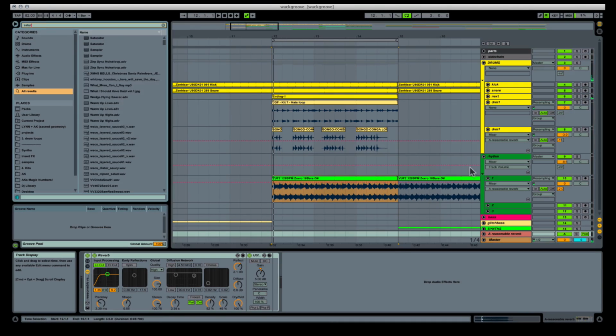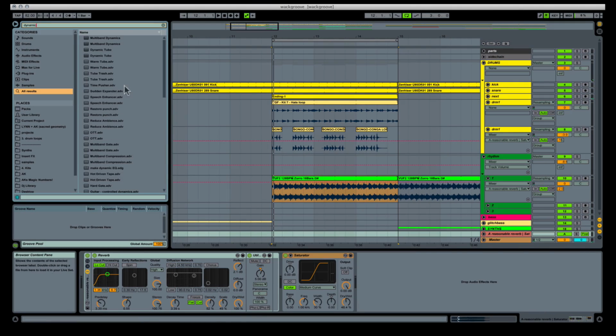Another thing I like to do is add effects after the reverb to beef it up and make it a little bit more unique.